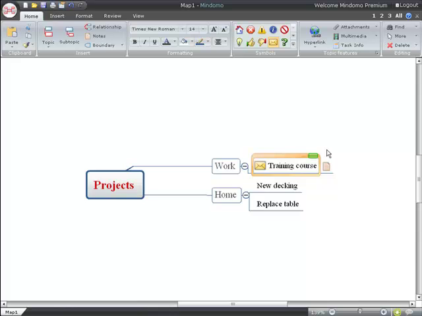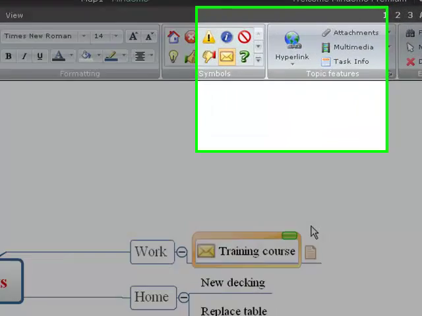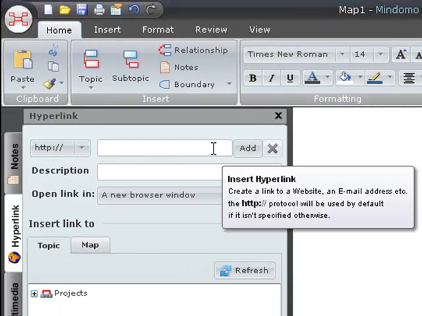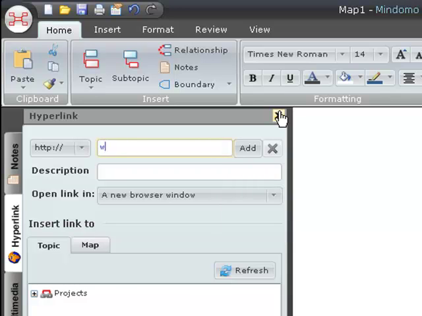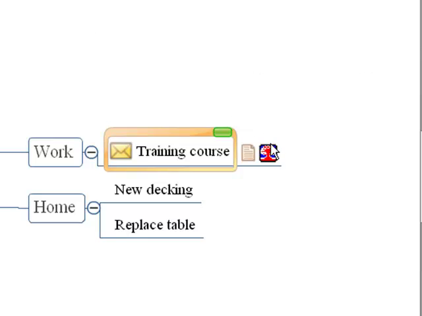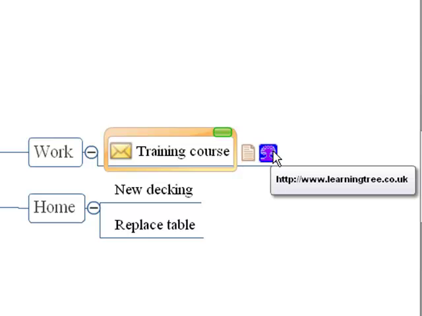Topics can also carry a hyperlink to a web page or email address. This is very useful for collecting and organizing information. To add a hyperlink to the selected topic, click the Hyperlink button in the Home ribbon. Type or paste the address into the link box, and click the Add button when you're ready. You can then close the hyperlink window. Clicking the hyperlink symbol in the map will open that page in your browser.